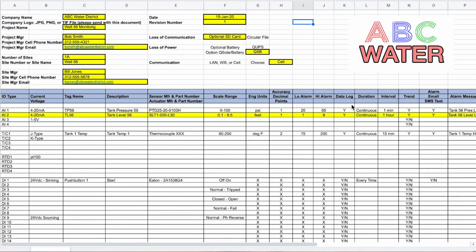Do you want to log this data, yes or no? What is the duration of that log? Continuous, for a batch, for a shift, for a day, a week, or a month? What is the interval and how often do you want the data point to be logged? 1 second, 1 minute, every 15 minutes, every hour?